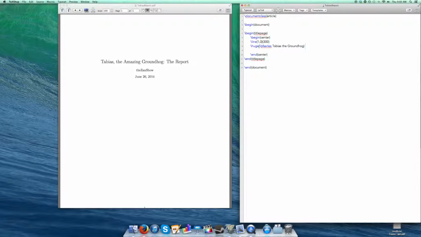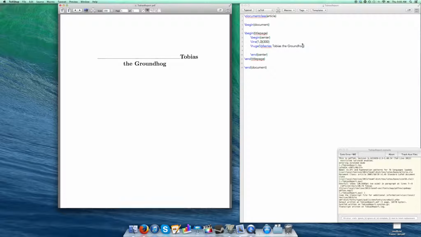Now you'll see that I put curly brackets around the huge, and the reason I did this is if I just specify huge, everything is going to be huge after this command. So by putting in the brackets, I contain the hugeness within the brackets. So anyway, save and build. And what do we have here? We have our line. It's centered because we told it to be centered, and we have the title immediately after it.